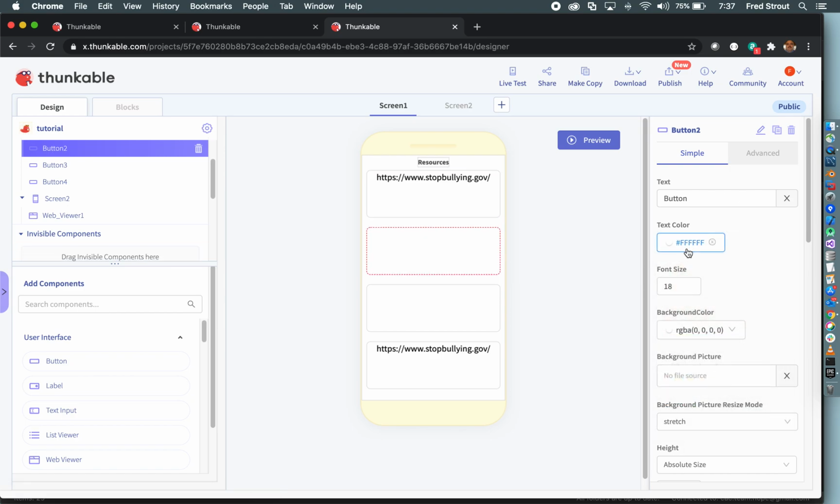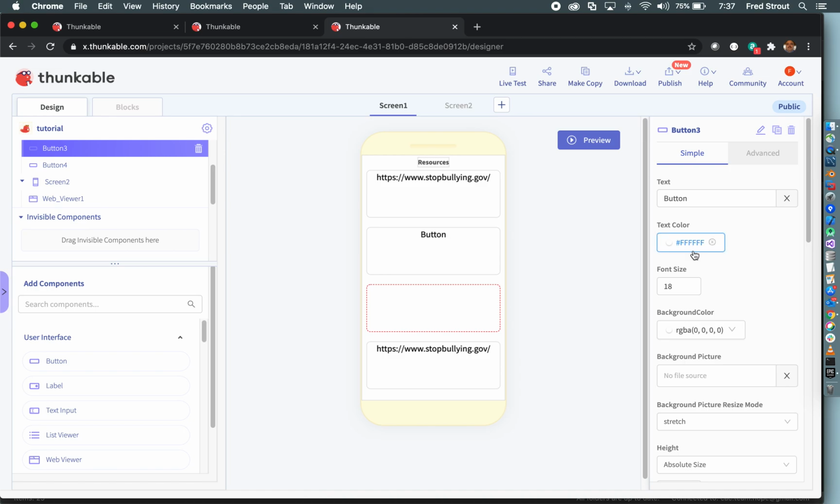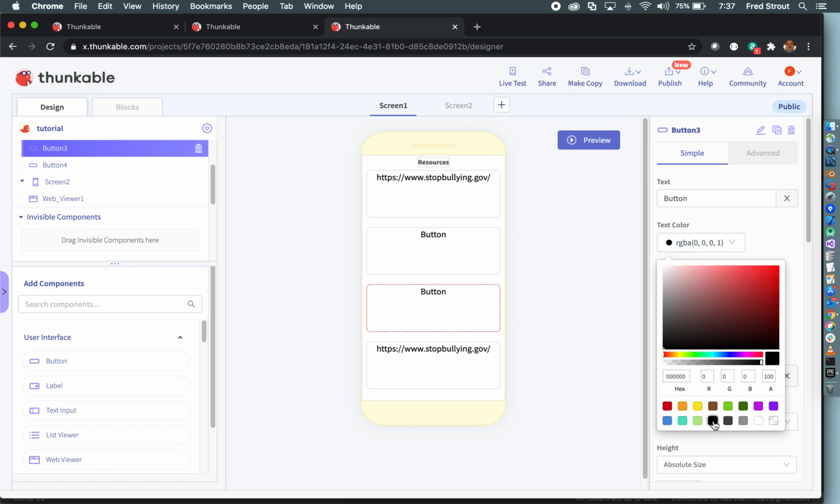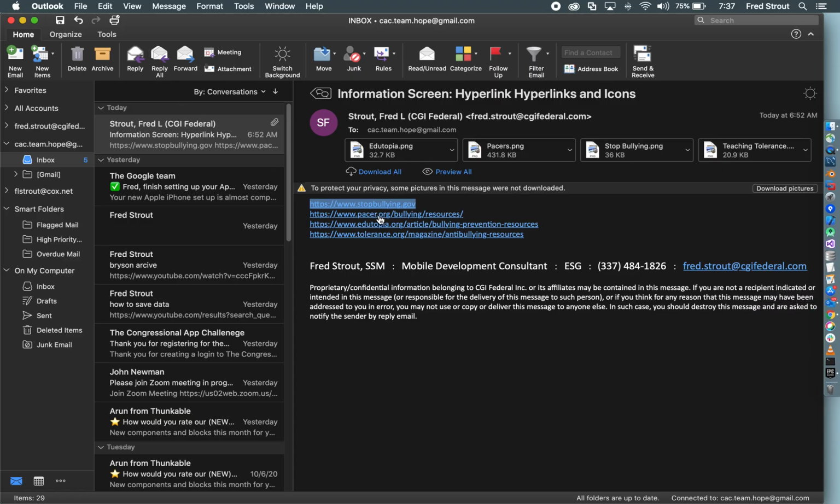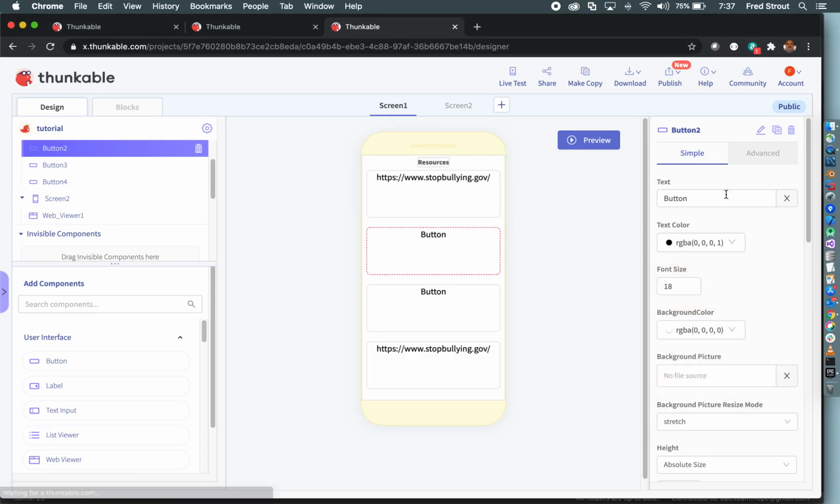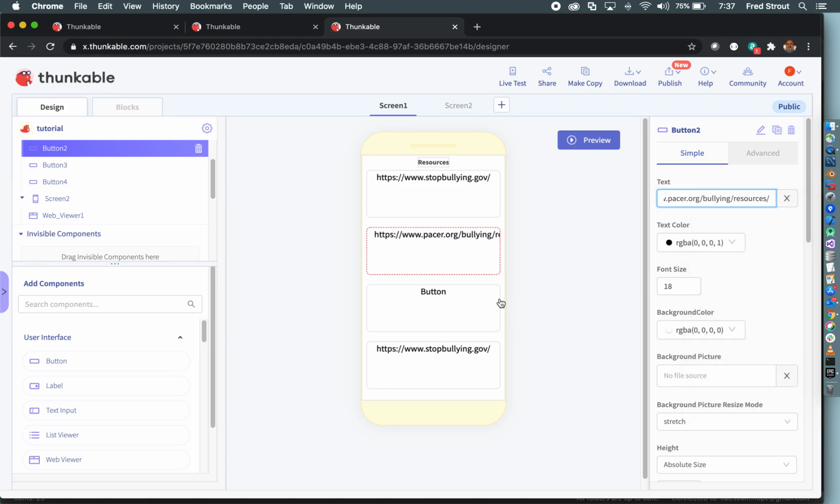Let's go ahead and set all these to black really quick until we get these hyperlinks done. Then let's go back to the next hyperlink. Right click on it, copy the link, go back to our app, paste it. Next one.